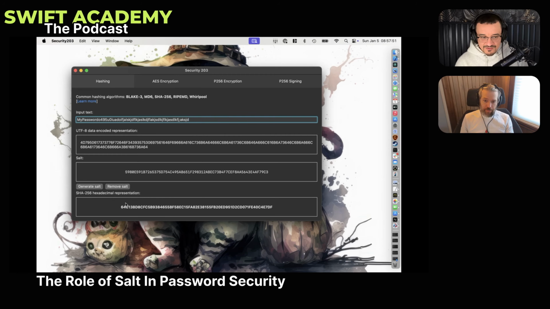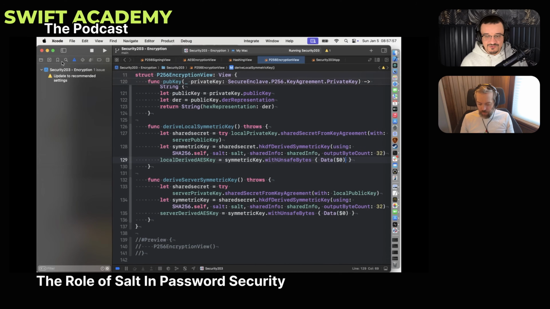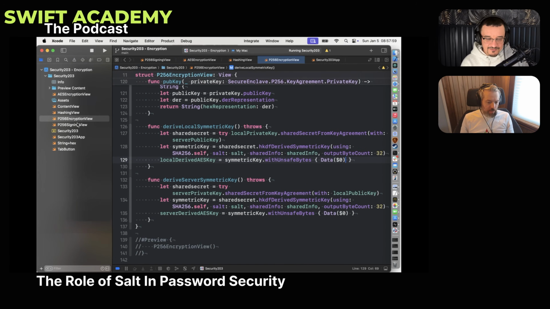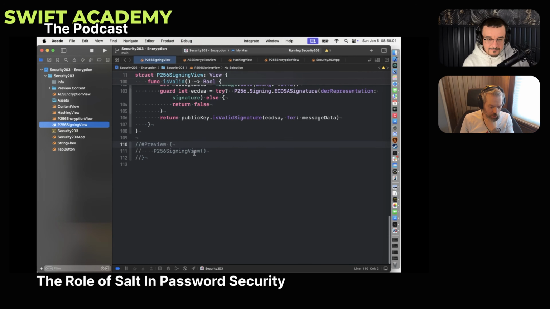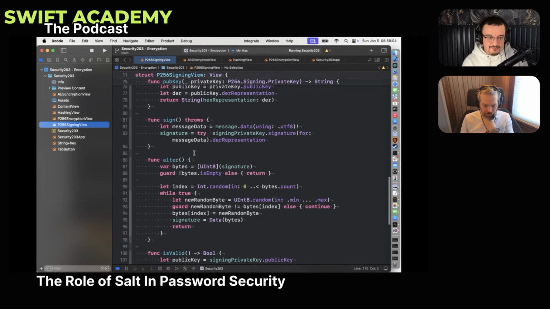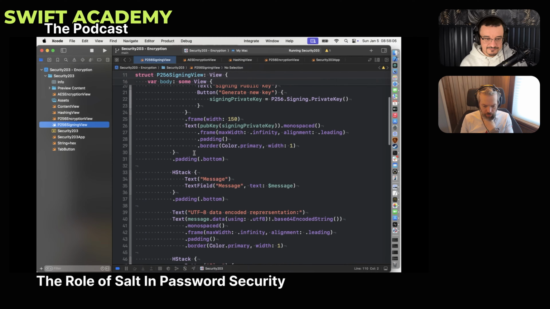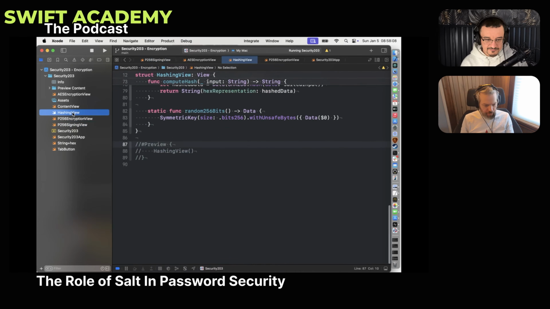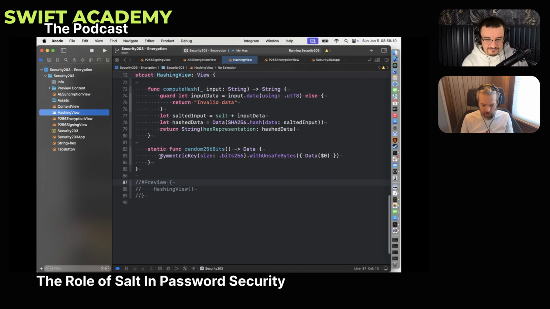And the salt is generated by this. In my case, I generated the salt using a small function that I created. So, where is my salt function? This is signing hashing. There we go.